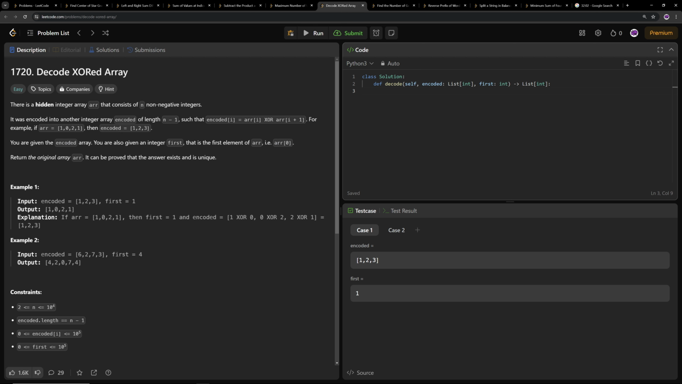You are given an encoded array. You are also given an integer first, that is the first element of arr, i.e. arr 0. Return the original array. It can be proved that the answer exists and it's unique. Okay, so that's the encoder one. The array is that the first is encoded XOR XOR XOR. Okay.